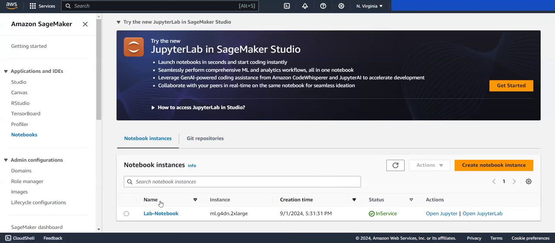So why do I need this Jupyter Lab? I need it in order to build my ML model, and you can modify it or deploy it directly from this notebook. So that's why I already created this notebook for you for this lab.